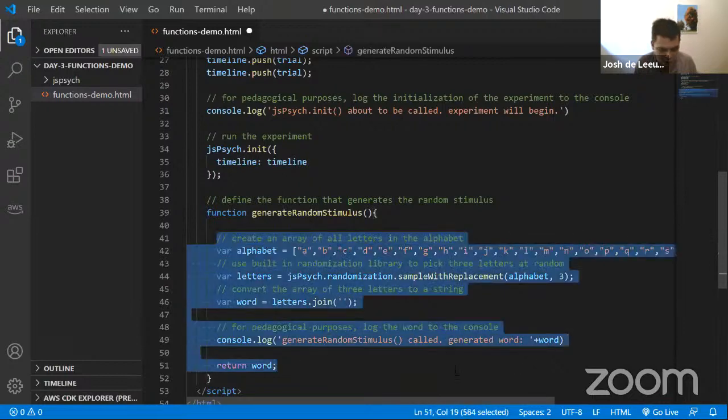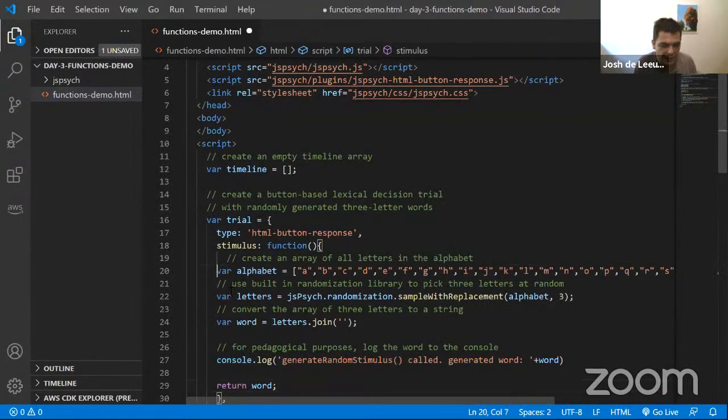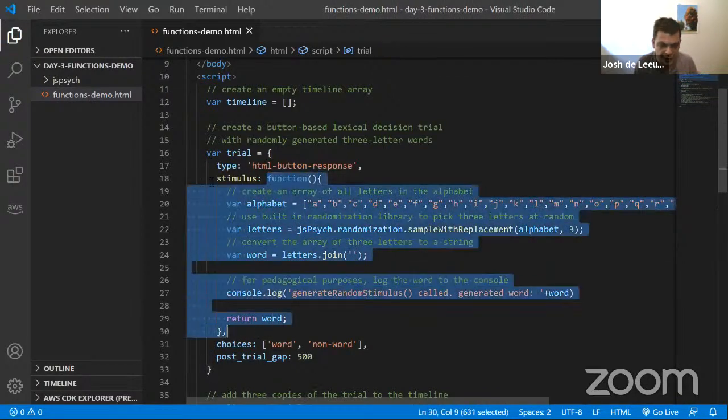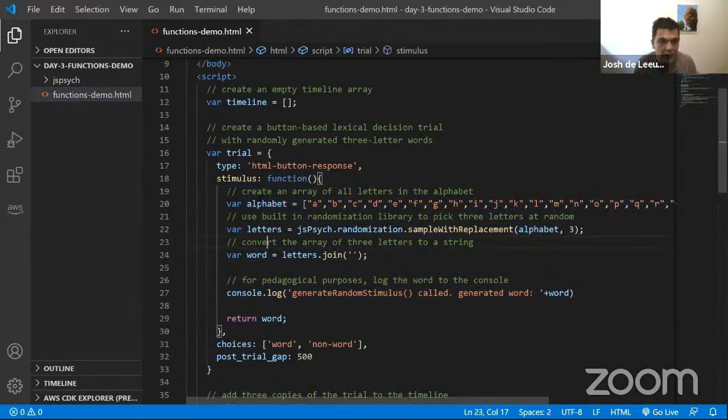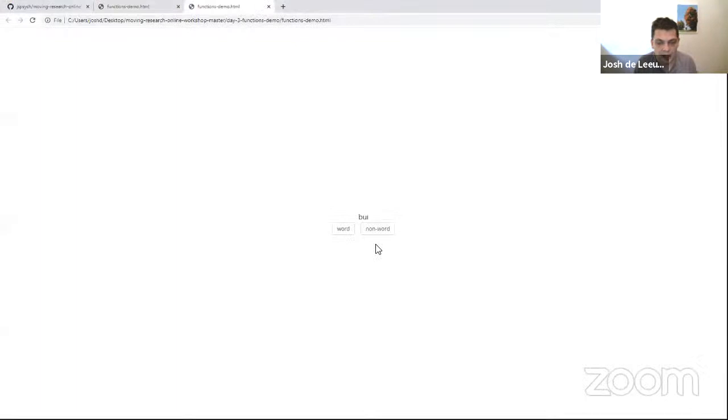So I'm just going to show this by copying this function code and putting it up in here and saving that. So this is another way to do exactly the same thing, where we just create the function right here as part of the stimulus parameter. So I'm going to save that. I'm going to open this again, and we can see that we still get 3 distinct strings.